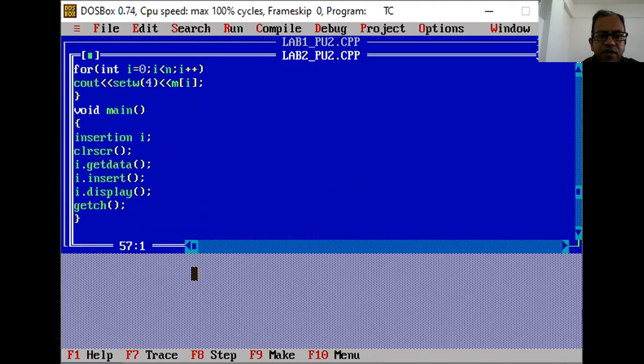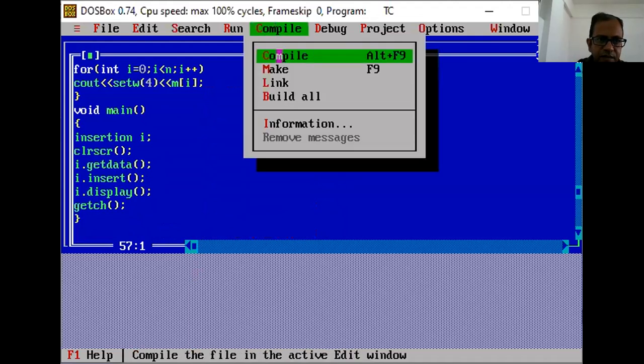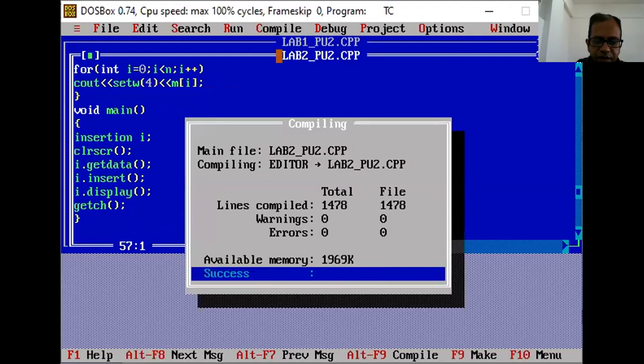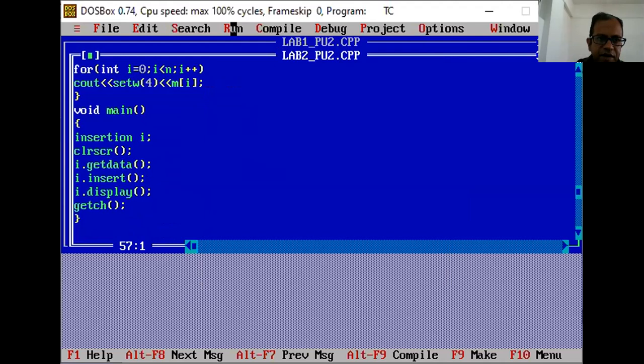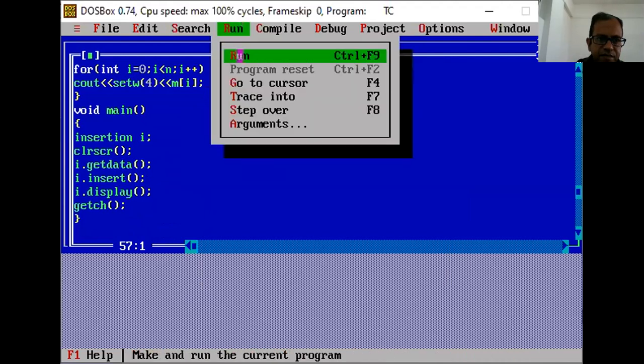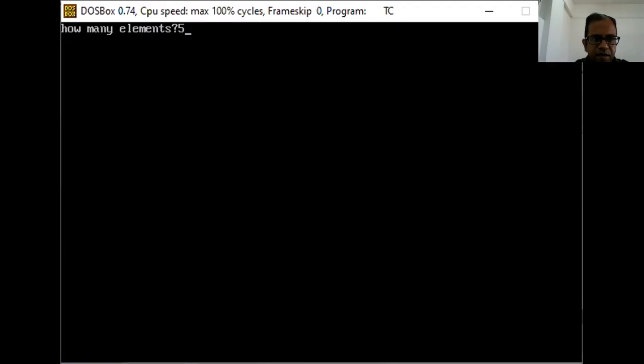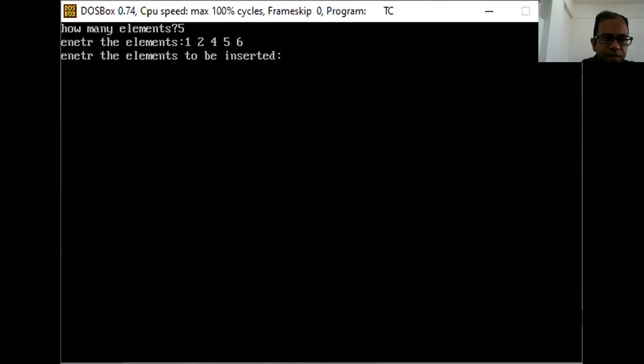Now we'll trace out how the program is actually working. I'll run the program and show you first. Compile, no errors. Run the file and put in the values. Say 5 elements: 1, 2, 4, 5, 6. We are now inserting 3 at the proper position. Enter the element to be inserted: 3.